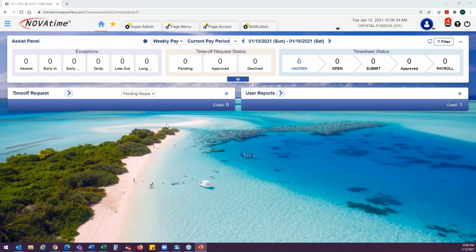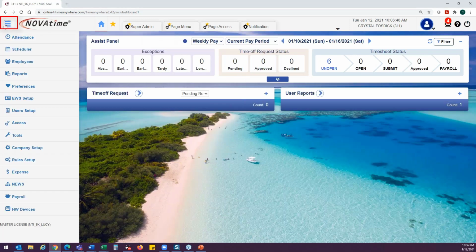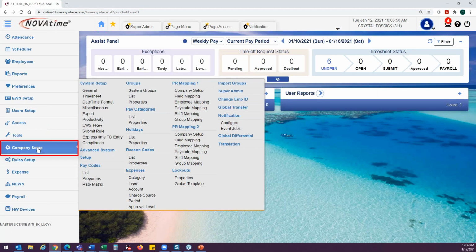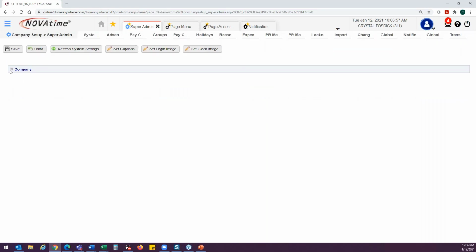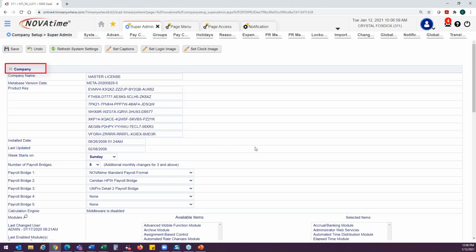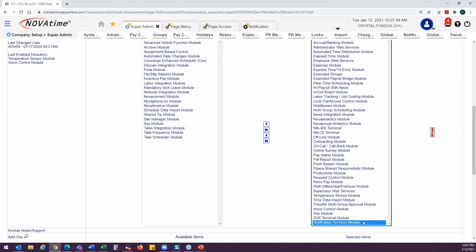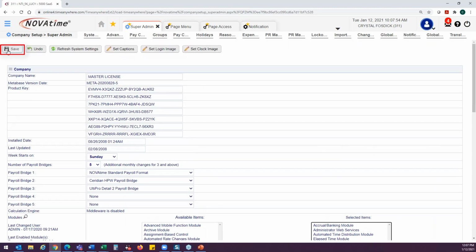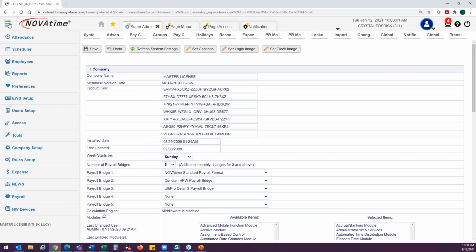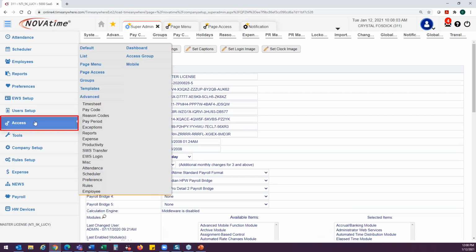So the first thing I'm going to head to is my little menu over here, company setup, and super admin is where we turn on and off. Once you do turn on the notification module here, you still need to reach out to support in order to turn on the background running of that module. Once it is configured here or turned on, you save the page, then you can start giving yourself access to that.